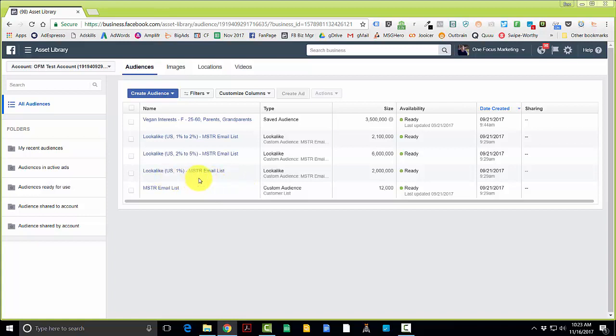Give me the top 1%, meaning these people are the top 1% of the people who are most likely to look like my existing email list. That's a list of 2 million people. So now I've got 2 million people that I can target on Facebook ads that are similar to my email list. That's pretty cool, right? These are the top 1 to 2%, and then 2 to 5%. So essentially, I've added roughly 10 million people.